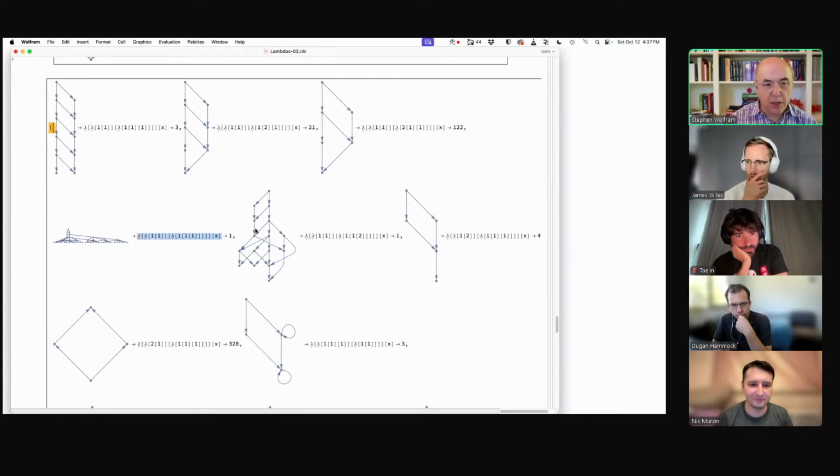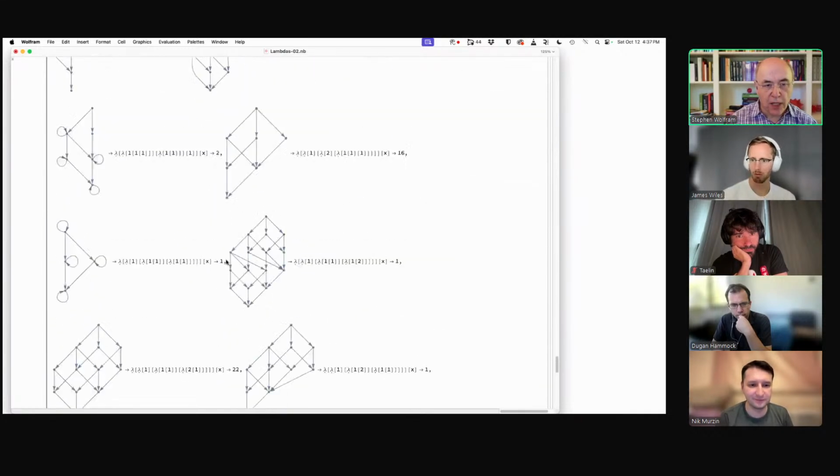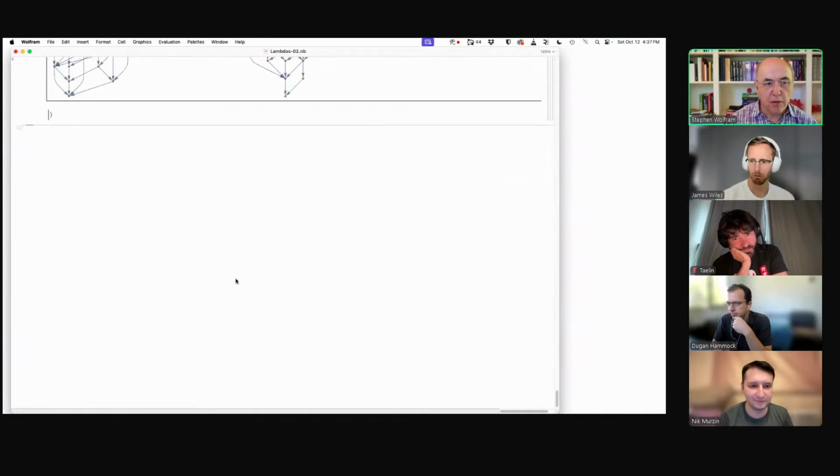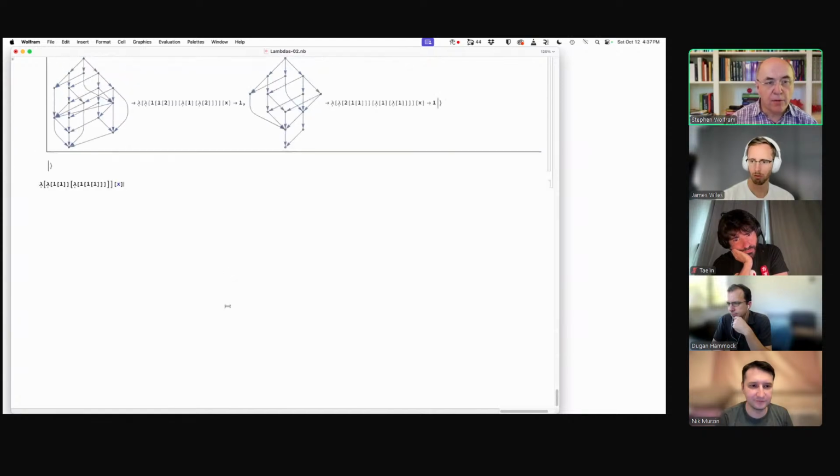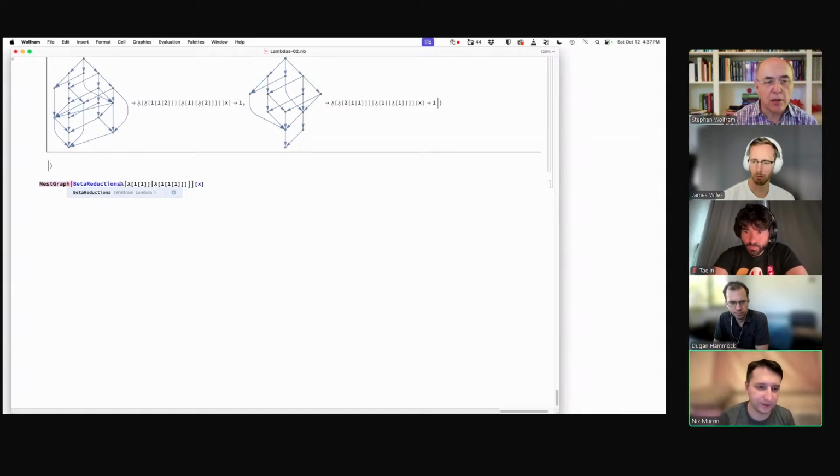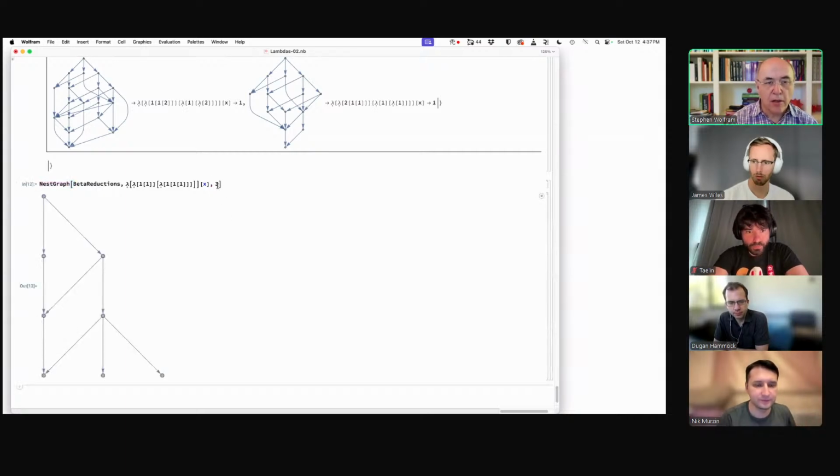Okay, so let's look at this one. What is actually happening in this one? Okay, how do we do this? So we need a nest graph of beta reductions. Is it beta? Beta reduction, yeah, beta reduction. Okay, of, let's say 3. Okay, and now let's say vertex labels.